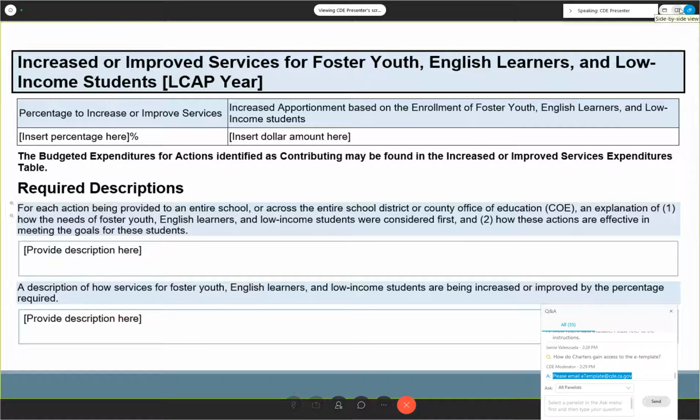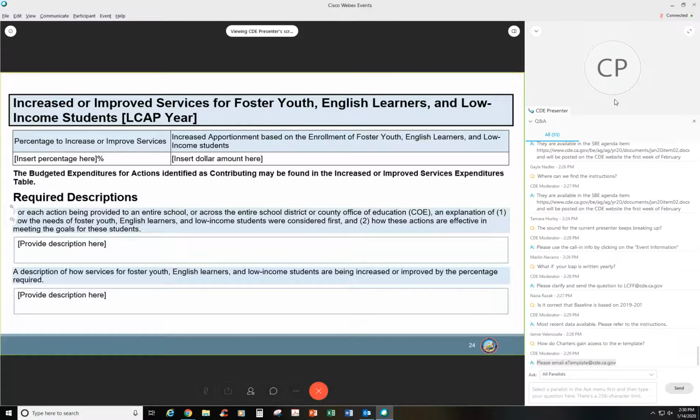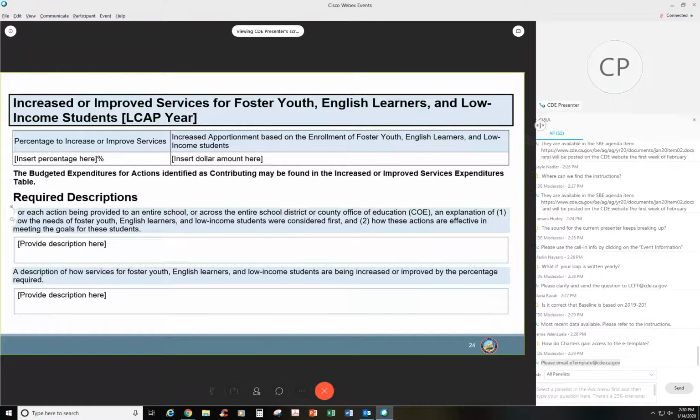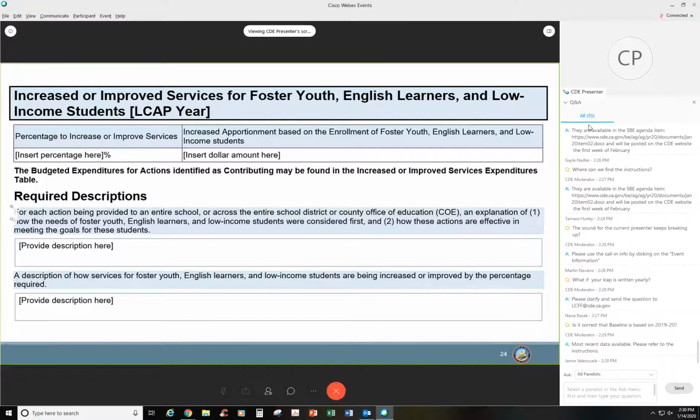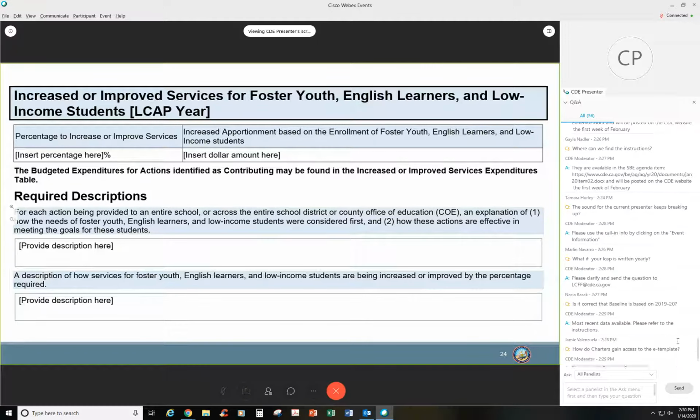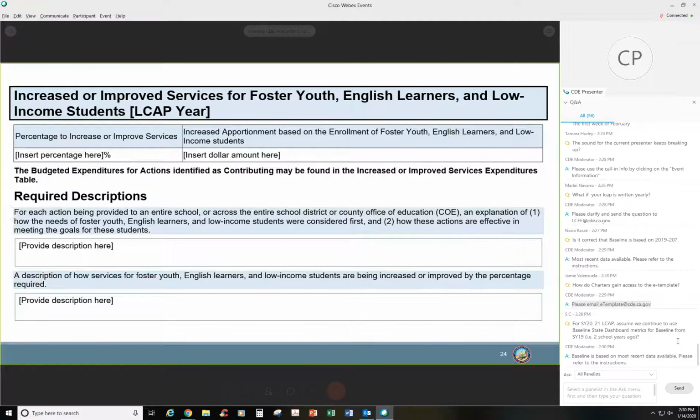In the second prompt under required descriptions, this is where you're describing how your LEA is going to meet its increased or improved services requirement. How is it going to increase or improve services for your LEA's unduplicated students by the percentage indicated up there in the upper left-hand corner as compared to what all students get?